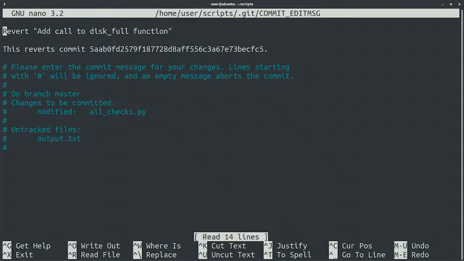So, once we issue the git revert command, we're presented with the text editor commit interface that we've all seen before. In this case, we can see that Git has automatically added some text to the commit, indicating it's a rollback. The first line mentions that it's reverting the commit we just did called add call to disk full function. The extra description even includes the identifier of the commit that got reverted.